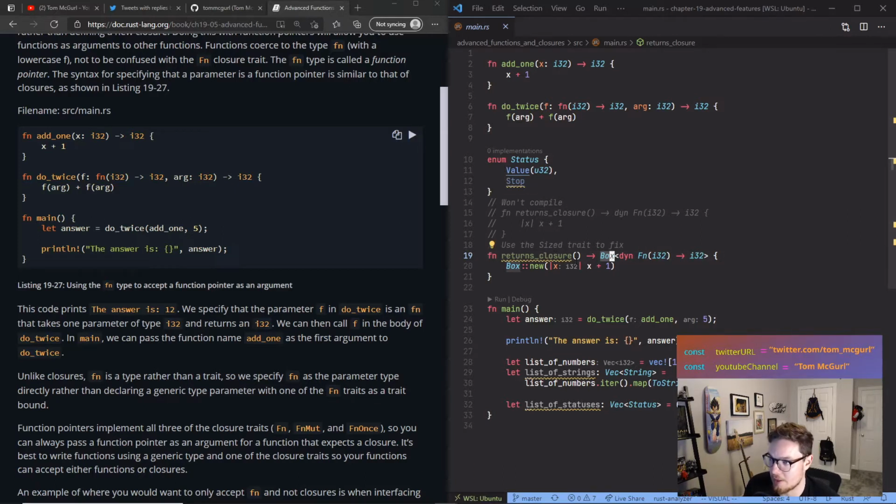You have to have some indirection. So here we had this do twice. We're saying that do twice takes add one, which is a function. If you look at do twice, its arguments are a function and an integer 32. And so that's how we're able to pass. This is the signature for passing a function. We had returns closure, which is how you would return a closure, right? If you want to generate a closure, like create a function.